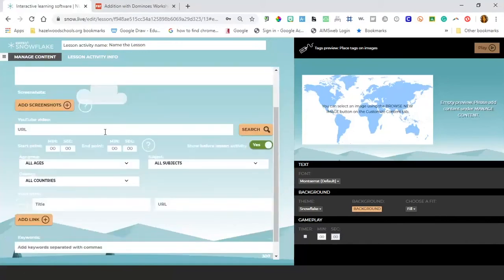You can have your URL to your YouTube video here. You can also search for the YouTube video directly from this button, so you don't have to go outside of Snowflake. And when I was telling you about the start and the end points, you can do that right here. So you can set what time in the video that you want it to start playing and what time that you want that video to end. So instead of watching the full 12 minutes, you might just want them to watch 2 minutes and 51 seconds. So when you want the video to start and when you want it to end.